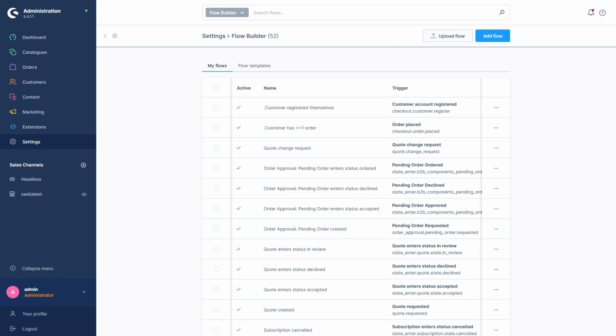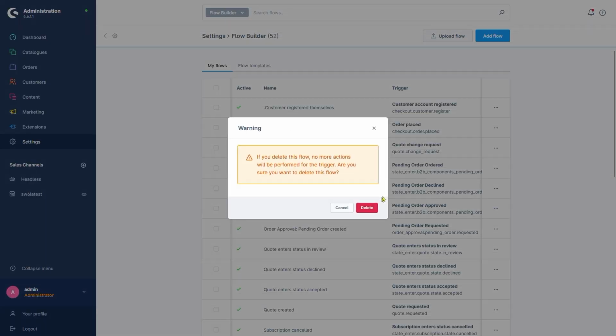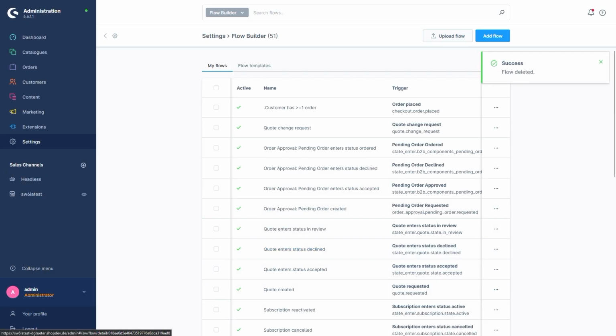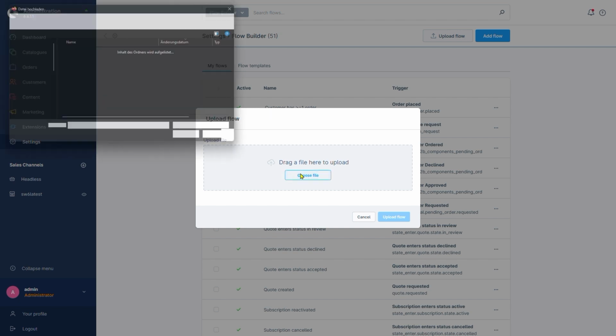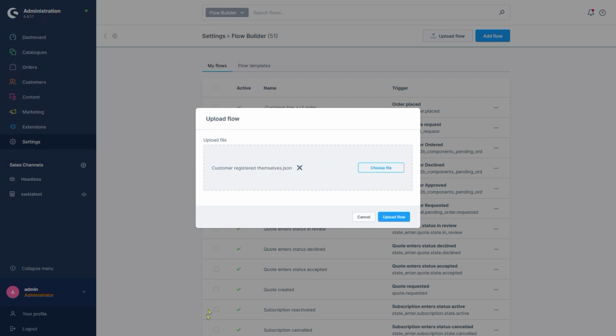Now, let's just delete the flow via the three-dot menu. And it's gone. Next up, we'll upload the flow with the button up here, Upload Flow. As usual, we could do this via drag and drop. I want to select the file we just exported though, and thus click here. Finally, we confirm all of this with the button here, Upload Flow.